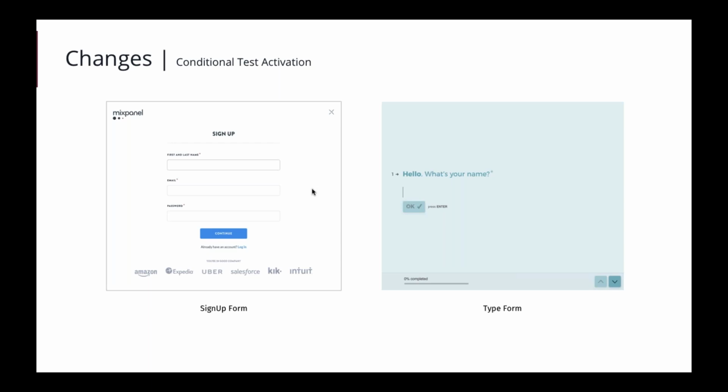For implementing this, you just need to use a small snippet of code inside your test and use it whenever you want to trigger a particular campaign. So I took an example of this sign up form triggering on a click of a button, but you can very well trigger a campaign on, let's say, when a visitor scrolls to a certain depth in your page. So that was about conditional test activation.